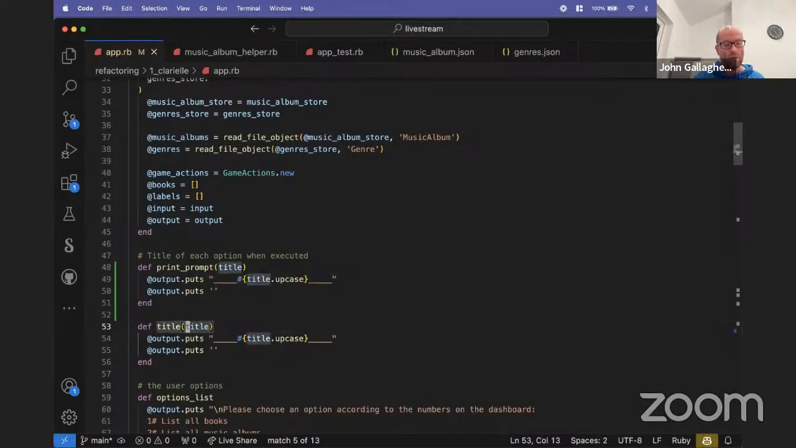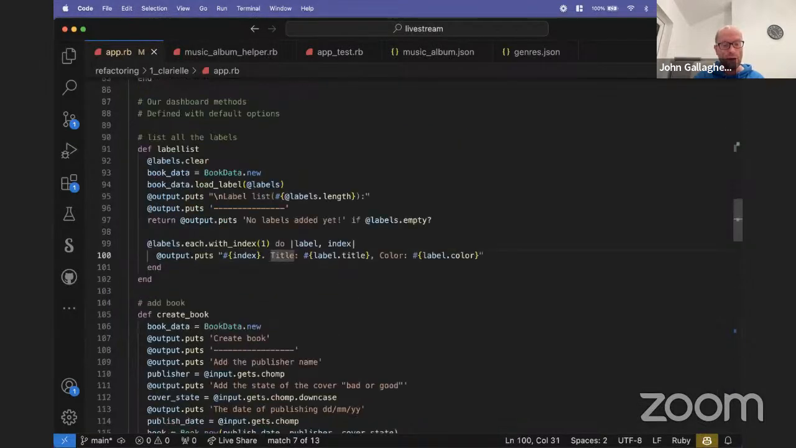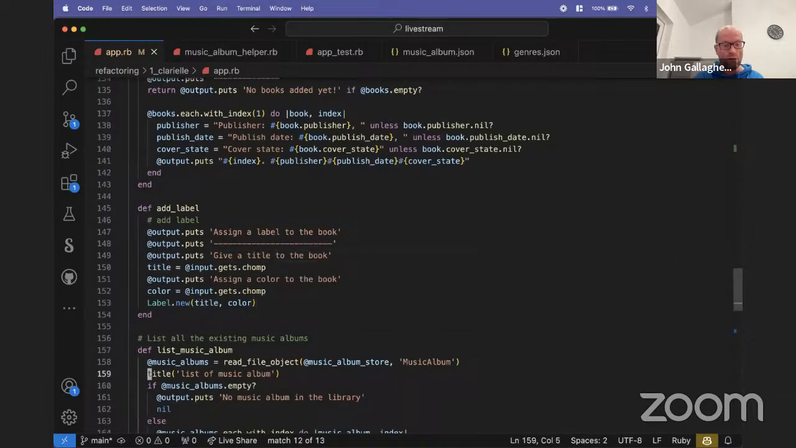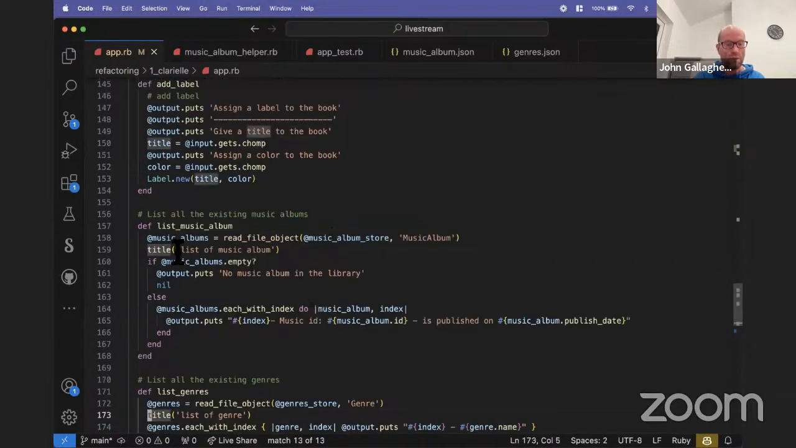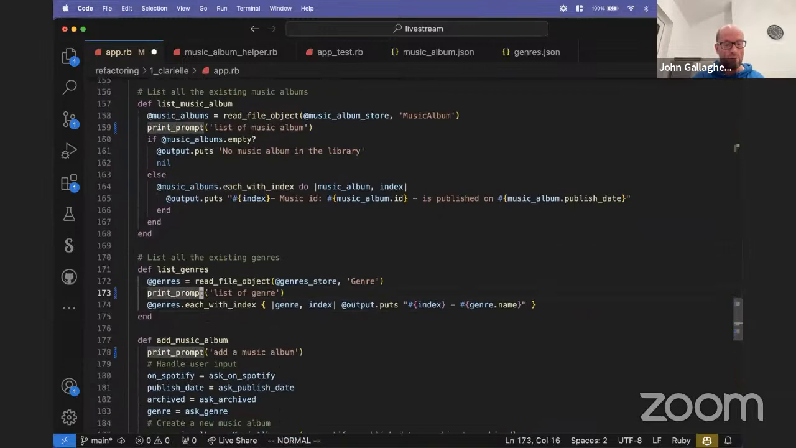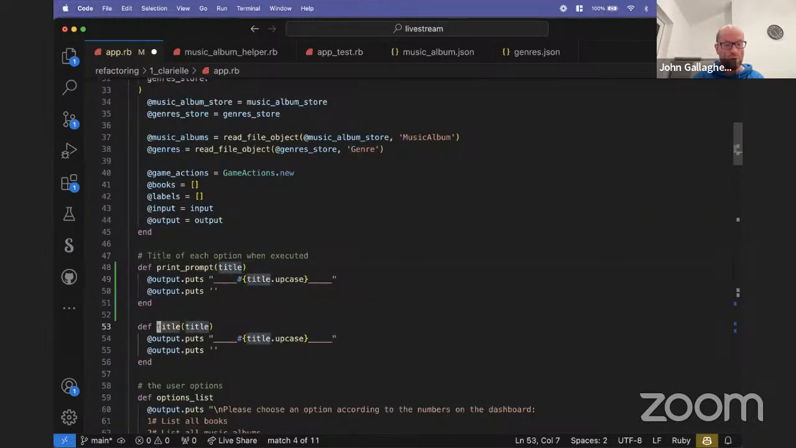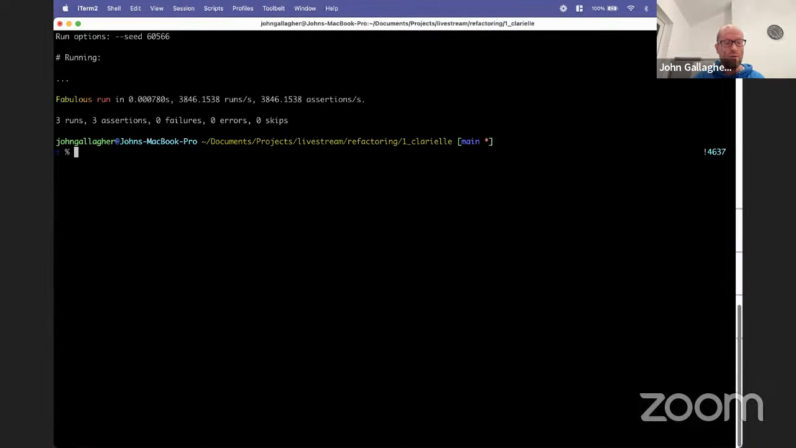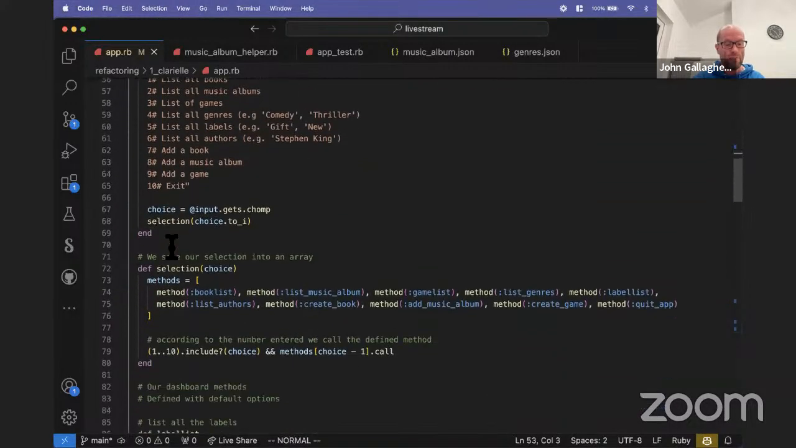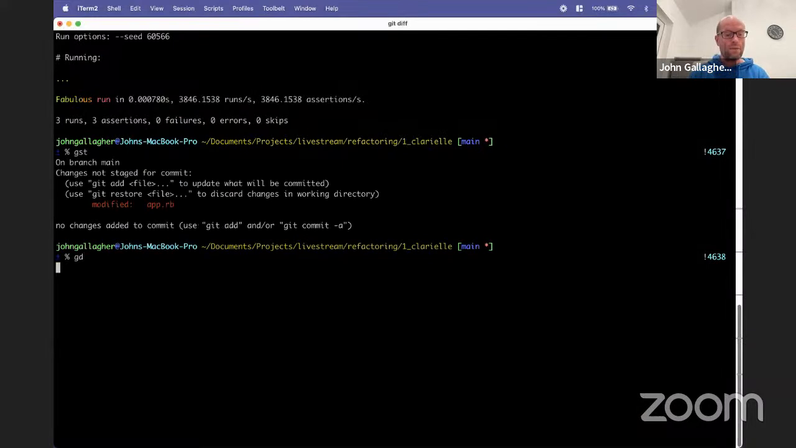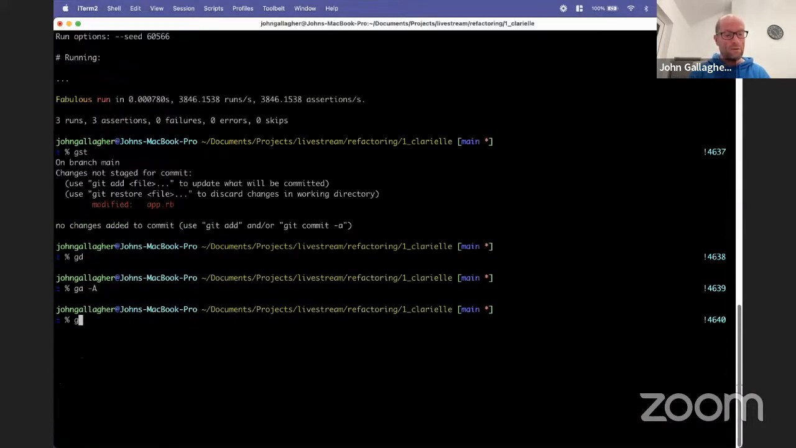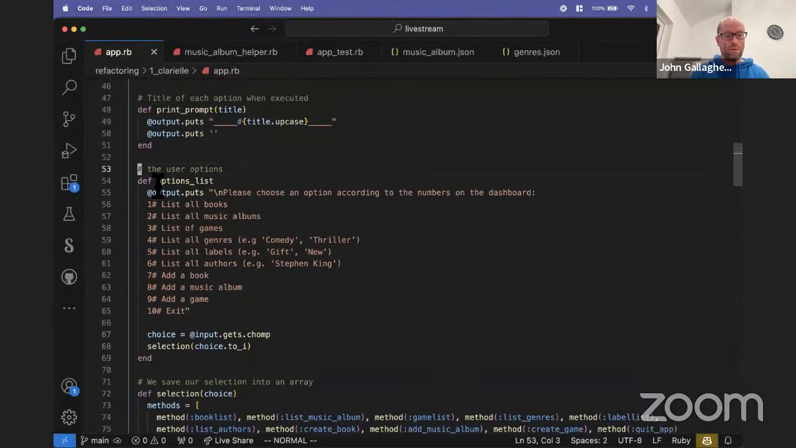Then finally, I'm going to rename this title to be print prompt rather. Title, print prompt. And they're all back to green again. Okay, so we're going to commit that small change. Okay, what next?